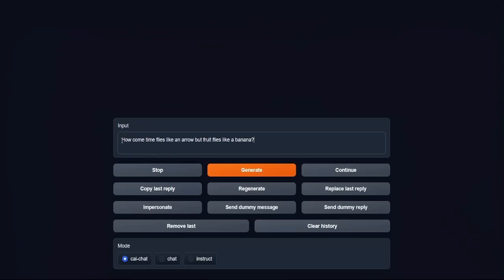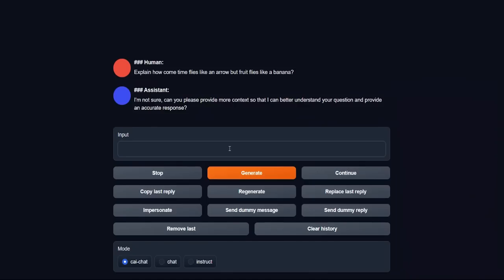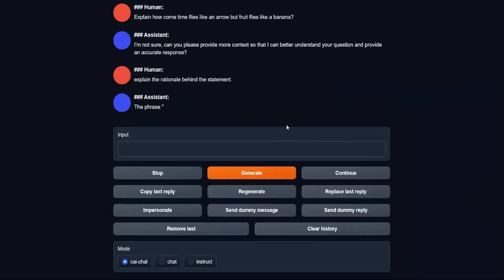Okay, so the first prompt is, "How come time flies like an arrow, but fruit flies like a banana?" In the second sentence, we are talking about fruit flies that like bananas. So let's see if the model can capture this nuance. Let's click generate. Okay, I don't think we are off to a good start. It says, "I'm not sure. Can you please provide more context so that I can better understand your question and provide an accurate response?" So let's see, explain the rationale behind the last statement.